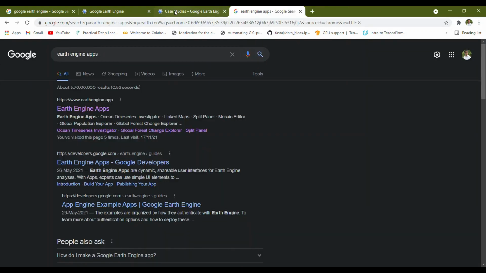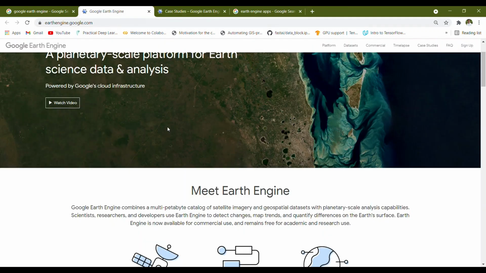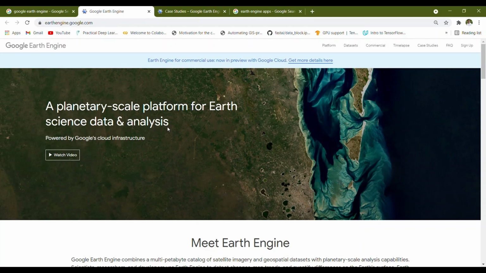In order to sign up with Google Earth Engine, you just need to have a Google account. If you log in with your Google account, they will ask for some of your information, and you can give that information, and it will generate an authentication code that you can also give there for signing up. It is a pretty simple process for signing up. I have already signed in here.